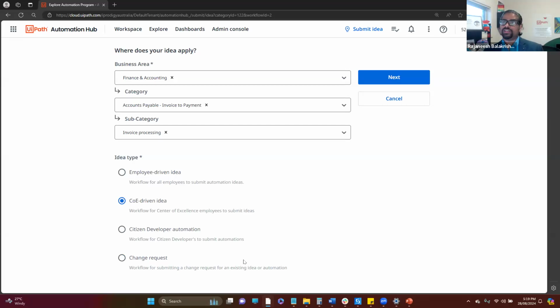COE is kind of a project team that works within an enterprise. They are the ones who are going to automate, so it usually starts with your company name, say, automation center or something. Your project manager belongs to that team and can submit ideas there. Or it is a citizen developer: if you're a business analyst, you can use this option as a citizen developer and submit your automation idea. A change request is when you have already automated something, but you find a new defect and want a change. You can do that in Automation Hub.